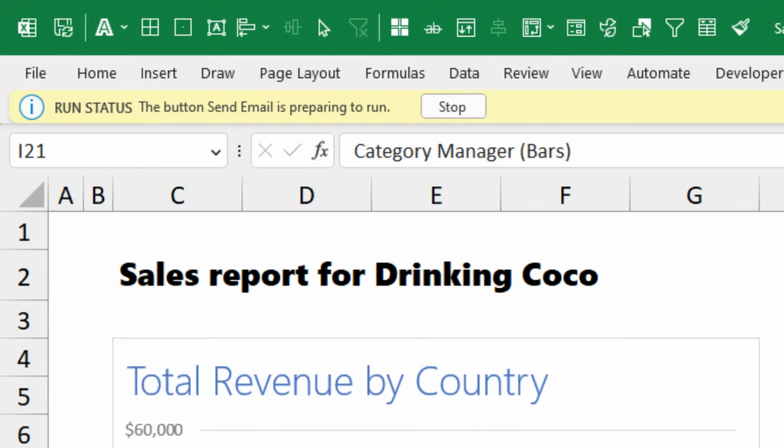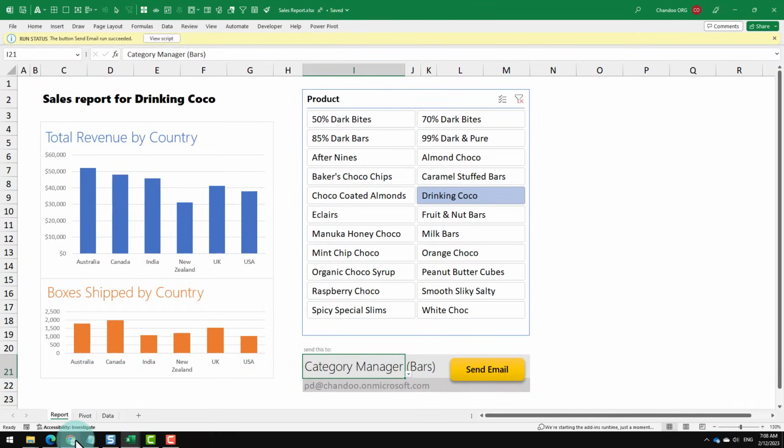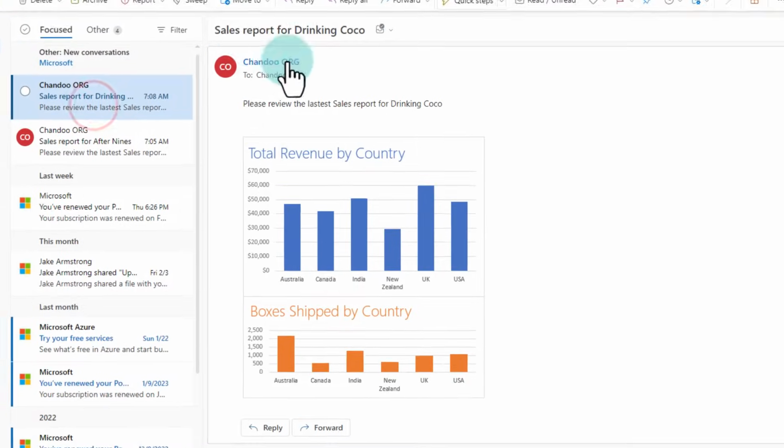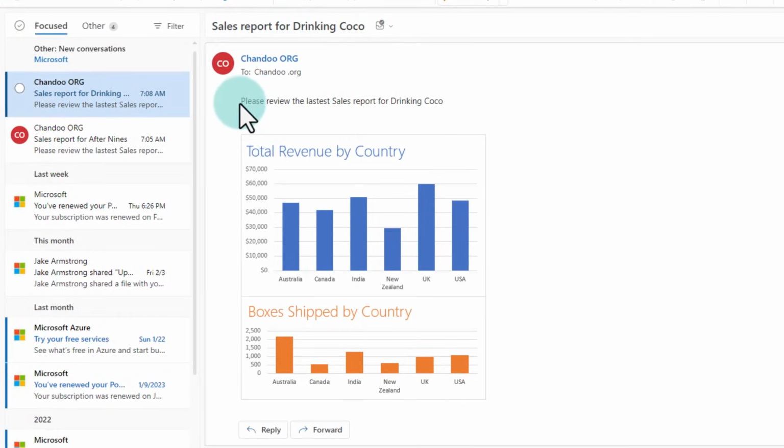This will trigger the Office script, which will execute and create a report and email it to that person. The button send email run succeeded. So let's go and see the email. Here is my email, sales report for drinking cocoa. Please review the latest sales report, and then the images are included here.